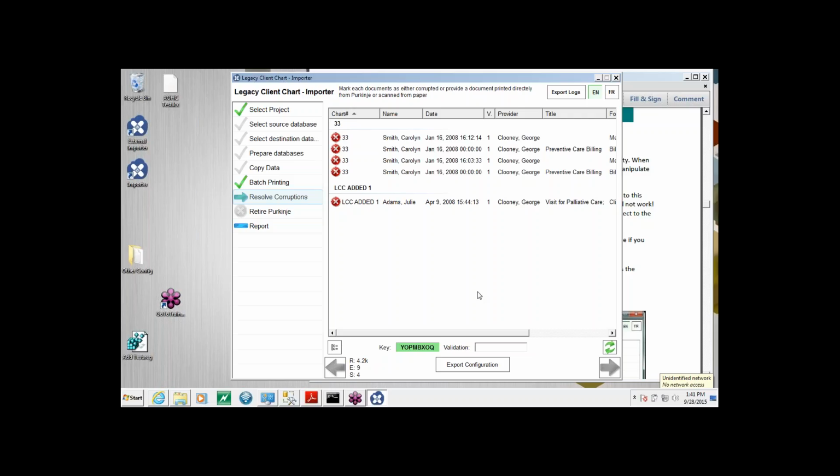What this screen is about is that through my years at P&G, I know that there are some charts that will have documents that are corrupted. In a sense, they are documents that P&G itself cannot open. If P&G cannot open the encounters or documents, the viewer will not be able to convert them, and they will be marked in error.